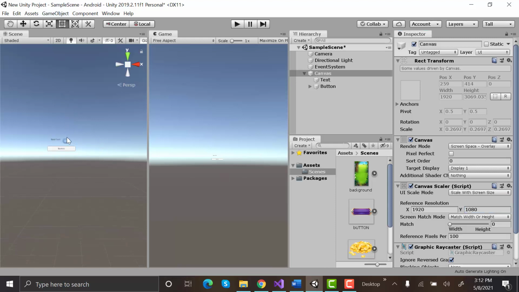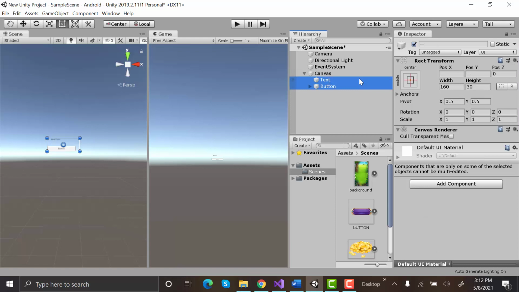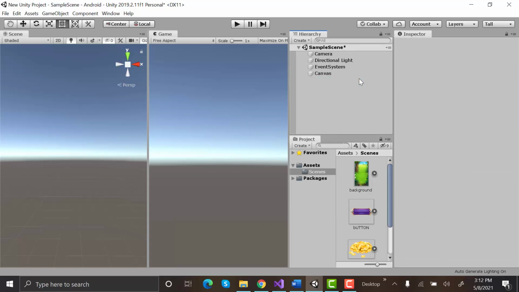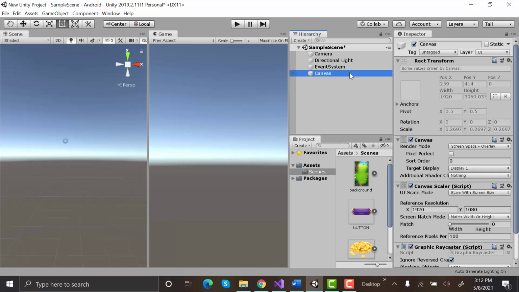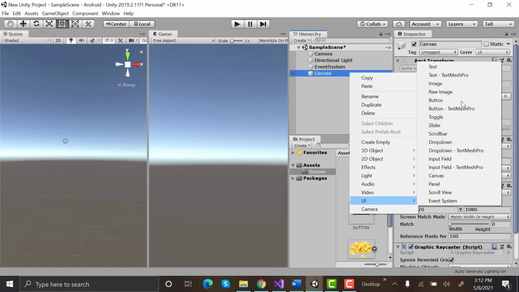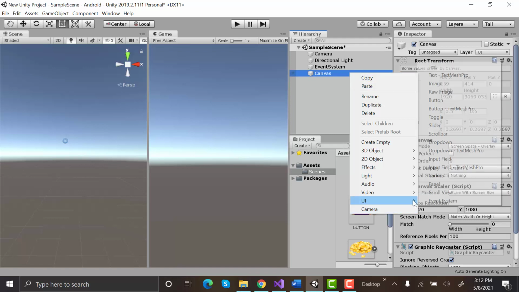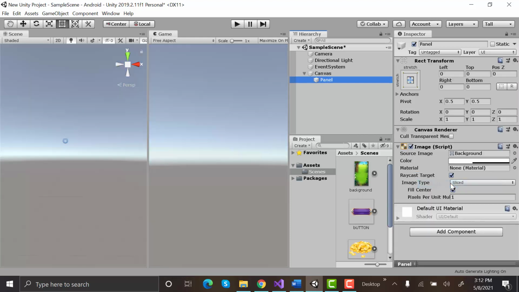We have multiple components that we can use with this canvas, but in this tutorial we will just stick to the panel, image, text, and buttons. The panel acts as a container for all the other UI elements. It is a good practice to create a panel, especially when you are creating a menu. All the other components will be the children of the panel. But it is not a must. UI can work perfectly fine without a panel.